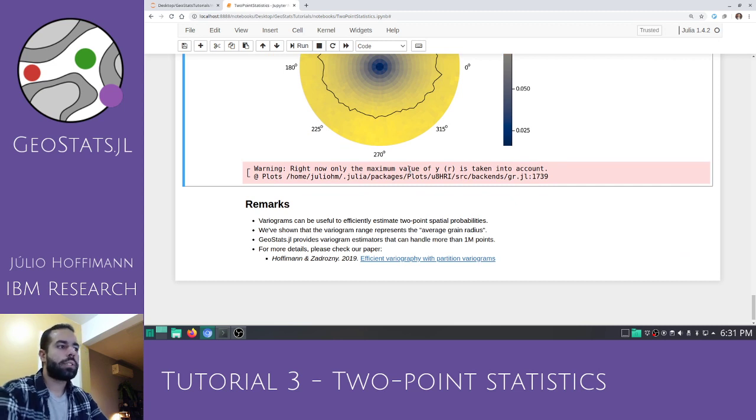We have a few remarks to finish this tutorial. We've learned that variograms can be useful to efficiently estimate these 2-point probabilities. We've shown that the variogram range represents the average grain radius of these grains in the rock. Here there's this hidden assumption that these geobodies or shapes are ellipsoids. This interpretation and calculation do not work when you have geobodies that are channelized or curvilinear.